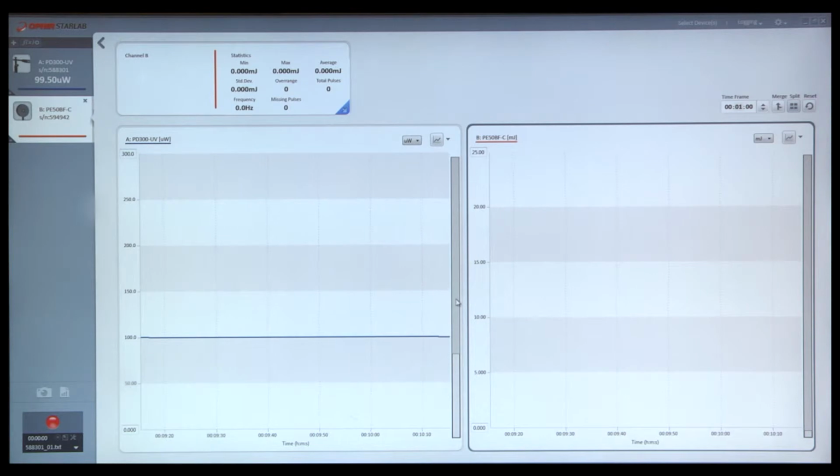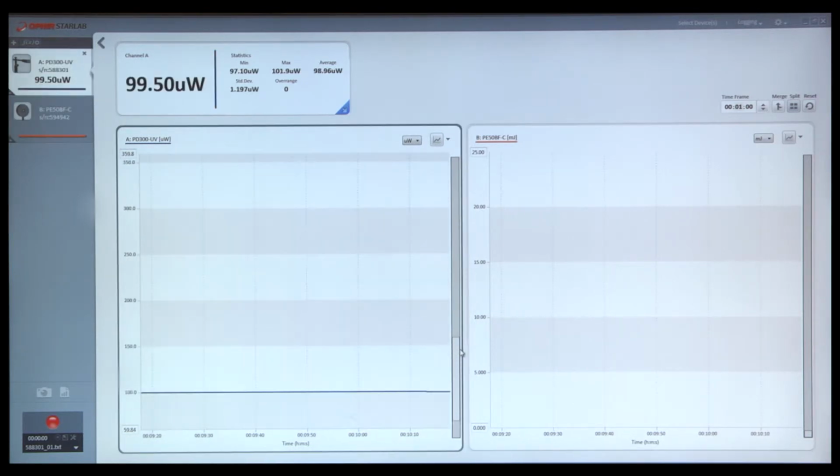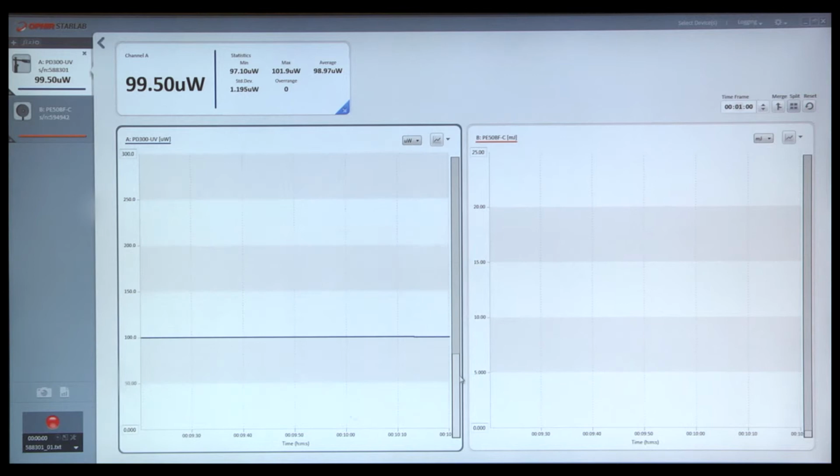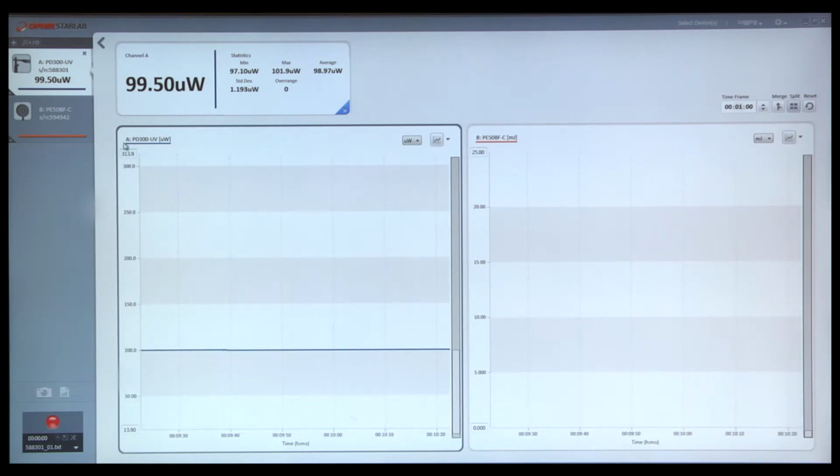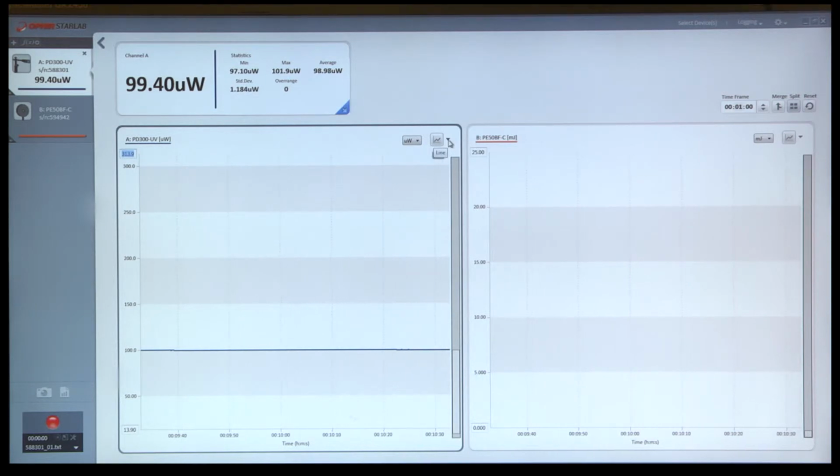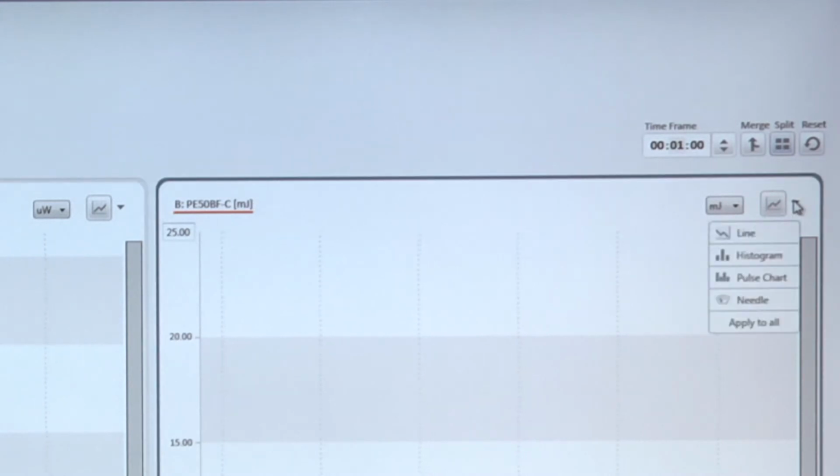As we saw previously, the y-axis values can be controlled individually from within the graphs, either by using the manual sliders or by manually typing in the appropriate values at the top and bottom of the y-axis. Graph types are represented by appropriate icons. There's the line graph. If we wish, we could change that, as we saw previously, to a histogram, a pulse chart, virtual analog needle.